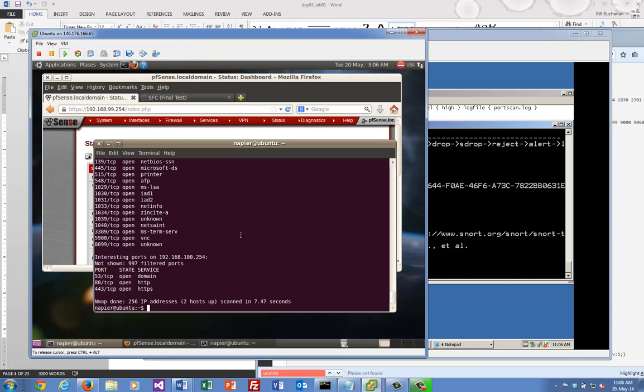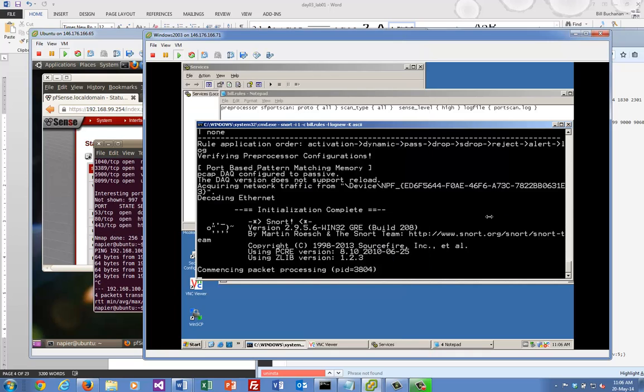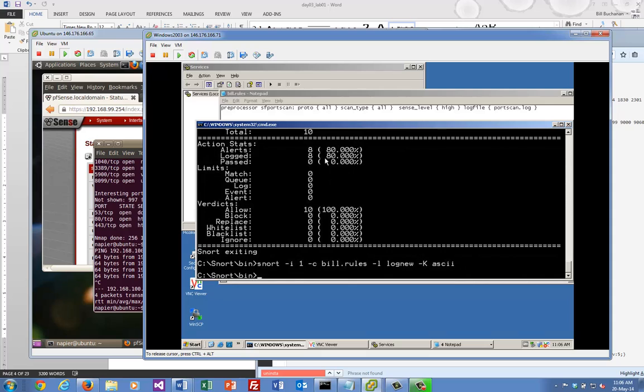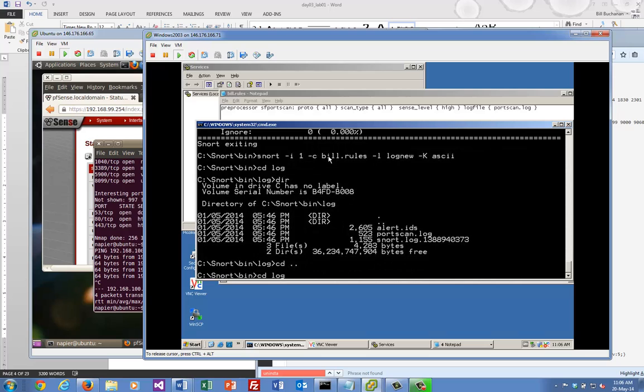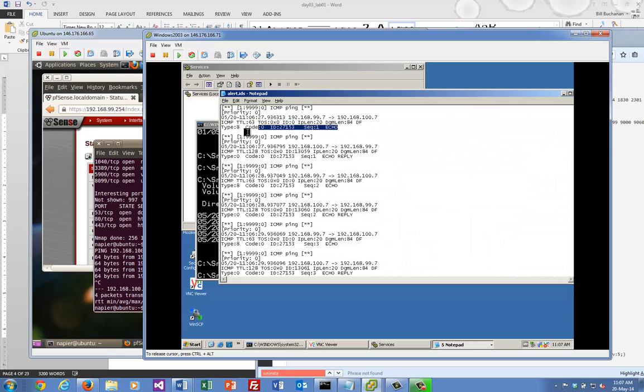Okay, so that's running. So what we'll do is we'll just ping that machine 1, 2, 3, 4 times. Control C, and we see here we have 8 alerts, and the reason we have 8 alerts is because if we look in alert.ids, it has detected both the request and the response. A type 8 is an echo, and a type 0 is a reply, so that's why it's picking up both of them. Okay, so that worked fine.